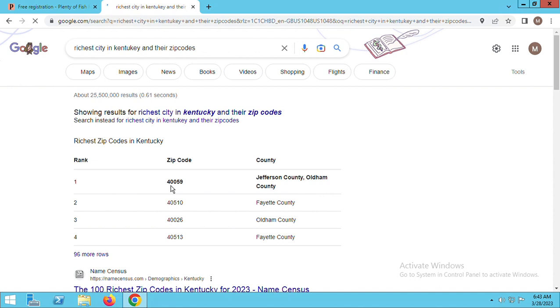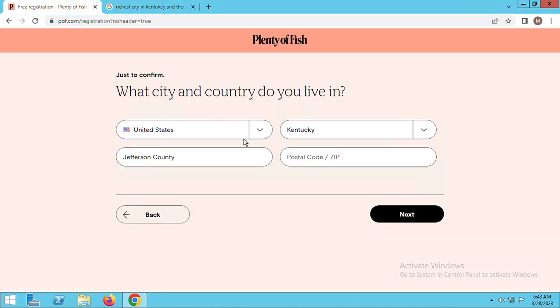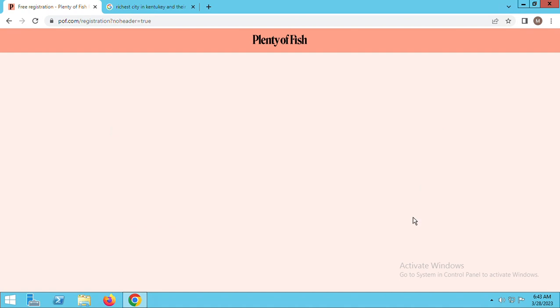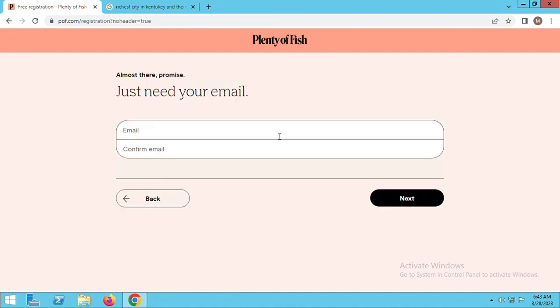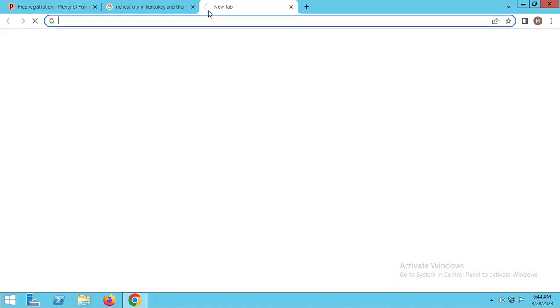So this is the zip code. I'm going to copy that as well and paste it there, and then we go to the next page. Now you see where we need an email. You see that? Now I'm going to teach you what to do here.